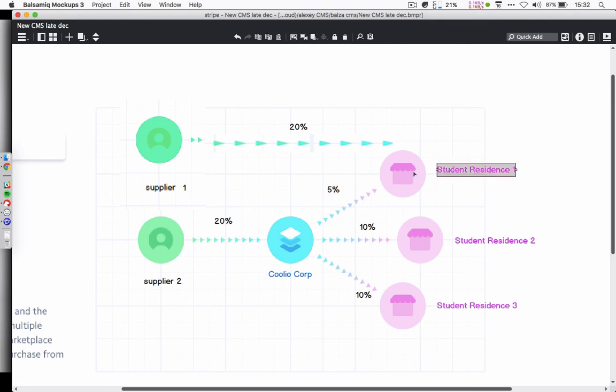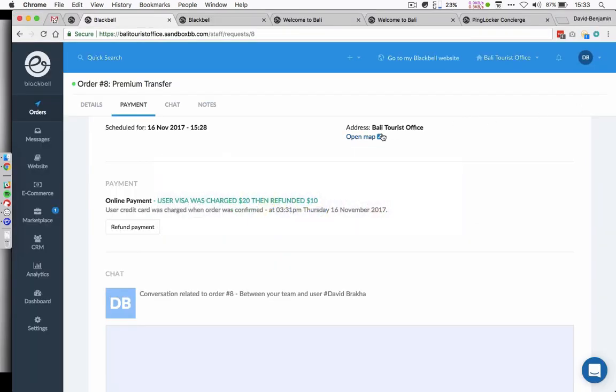So if a user in this app, student resident 1, is booking the supplier 2 service, there will be a dispatch so that there is 5% commission going to the student resident 1, 15% going to Coolio Corp, less the small Stripe and Blackbell fees. Okay. And it's also possible to enroll directly some other supplier to the student resident 1, and it will depend on the kind of business case that you are in.